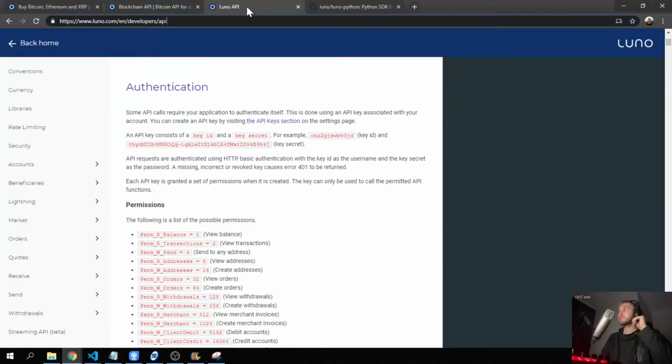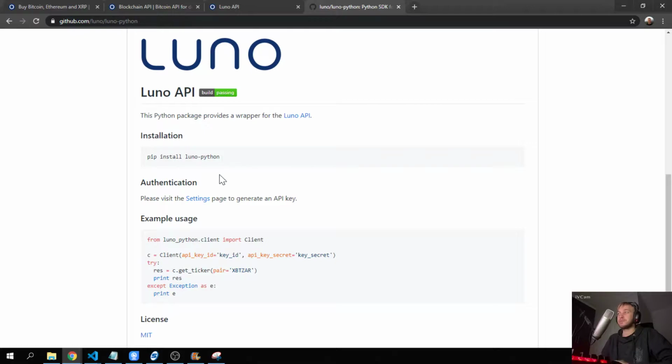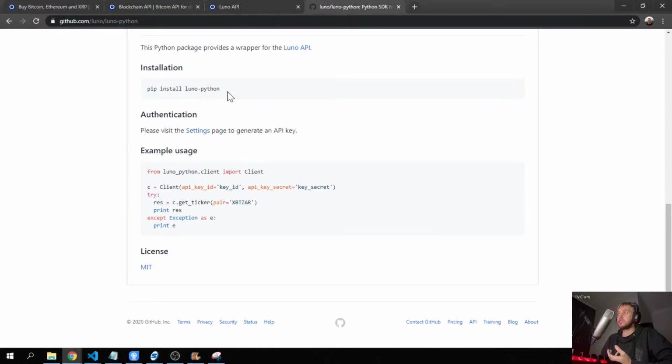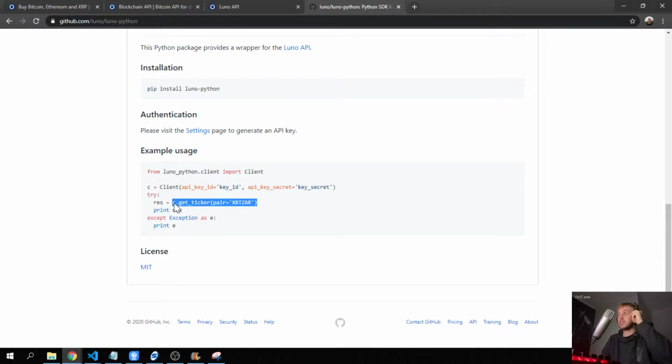One of the things Luno has provided for Python is the Luno Python wrapper, which is an SDK for their API. The usage is pretty simple. You just do a pip install luno-python, and then you can use it in your app as follows. We're going to use this get ticker here, but constantly poll it, sending a message to it every second asking for a new value. That's our plan.